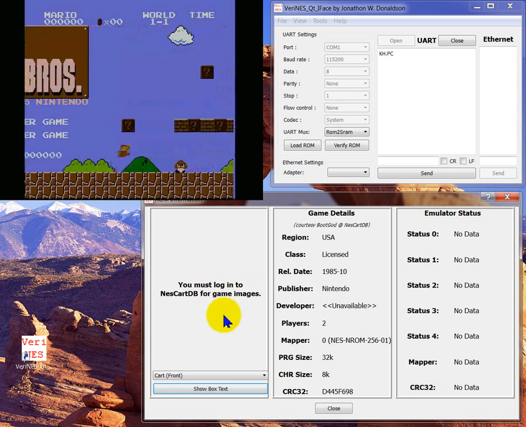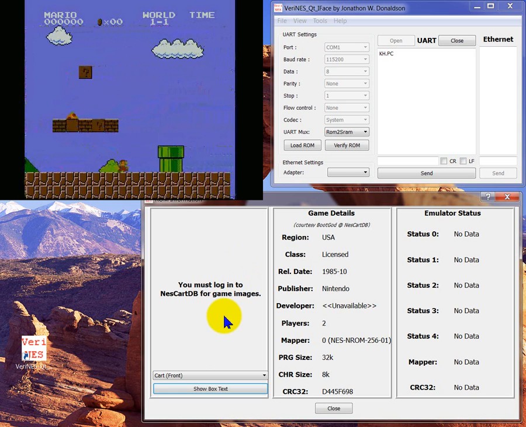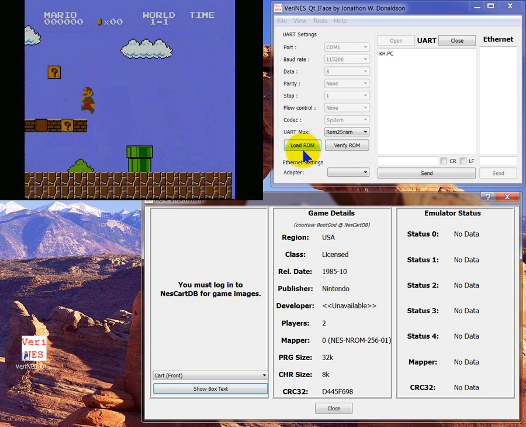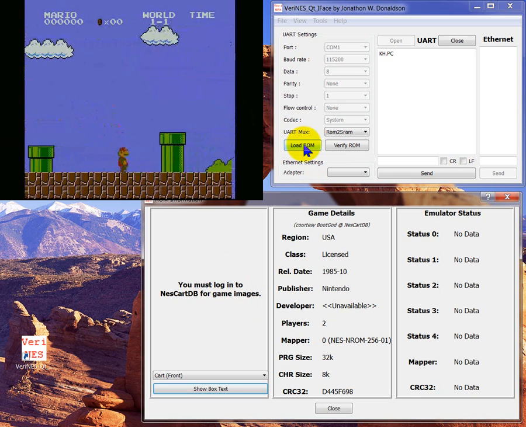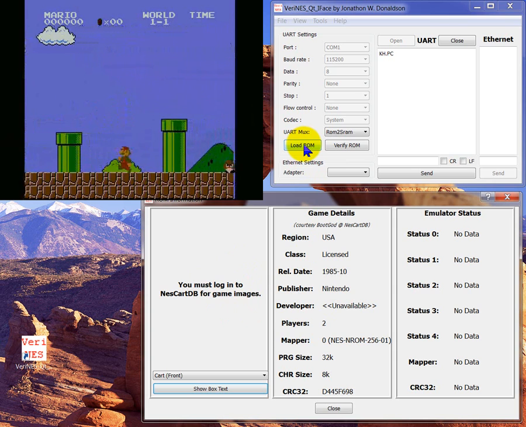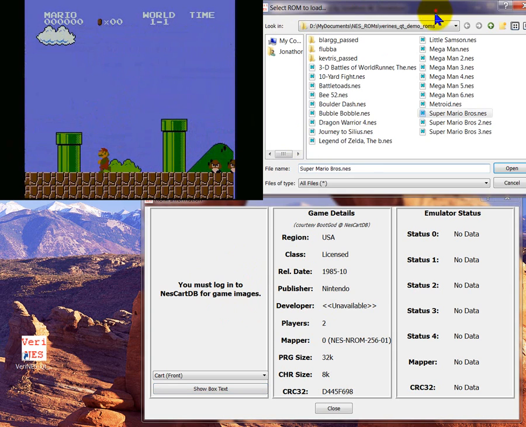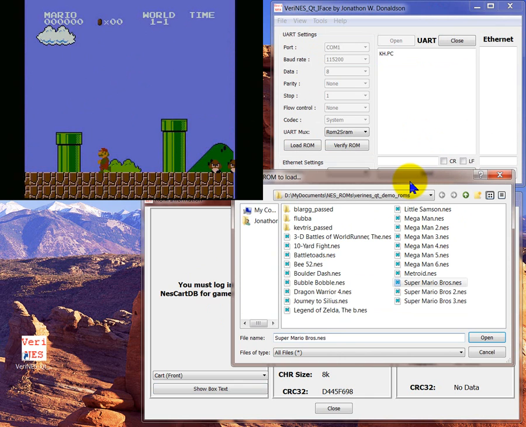So again, it's saying that you must be logged in. Since I didn't log in, I'm going to go ahead and log in now. Right now, I have to actually reload the ROM to get the image to show up. So I'm going to go ahead and load that. Again, now it's more evident that the GUI sent a reset command to the emulator because it reset it, and what you're seeing is the last frame of image data in the VGA frame buffer.